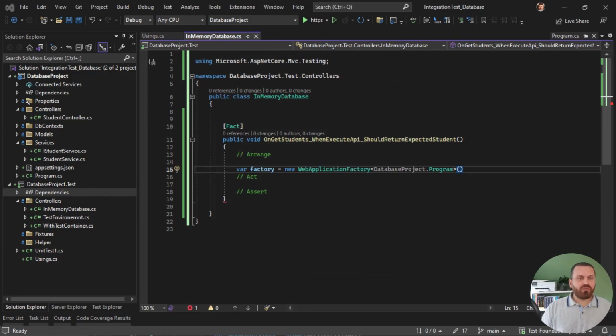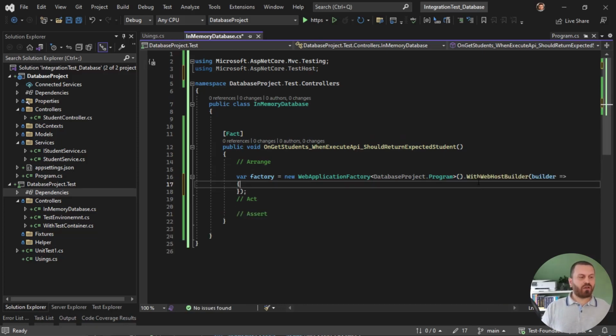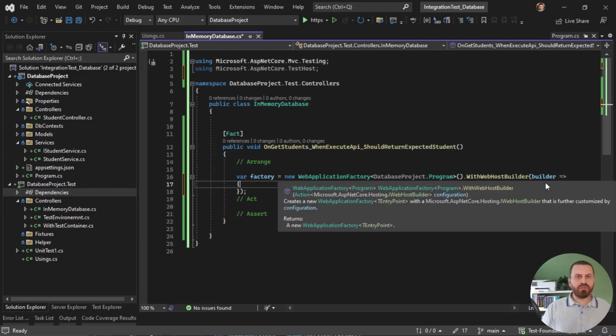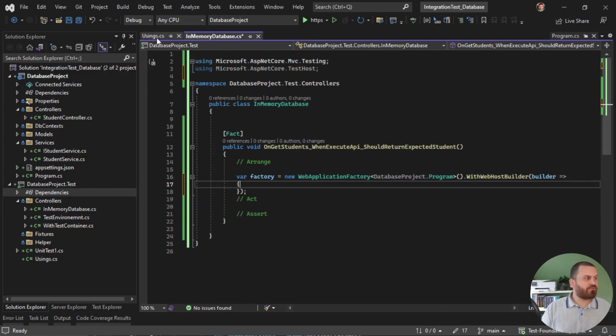And now it is time to find the dependency that we have for the DbContext, to remove it and inject a new one. How can we do that? We have a method called WithWebHostBuilder, and it is returning the builder that we have here.